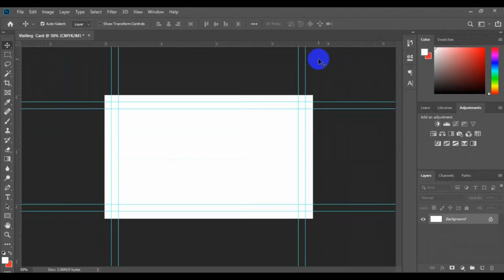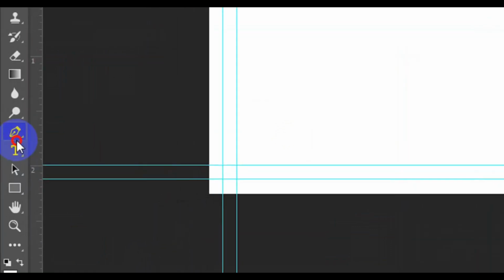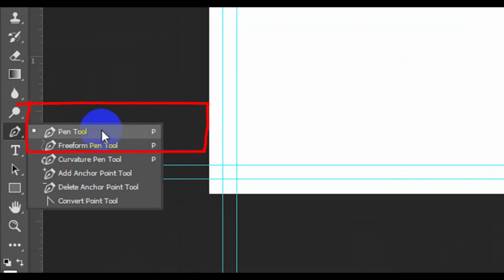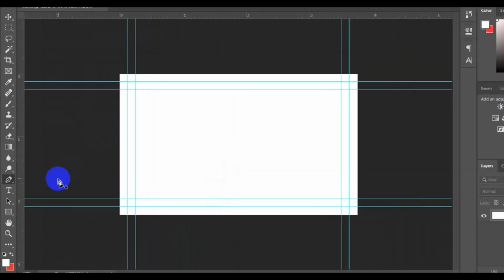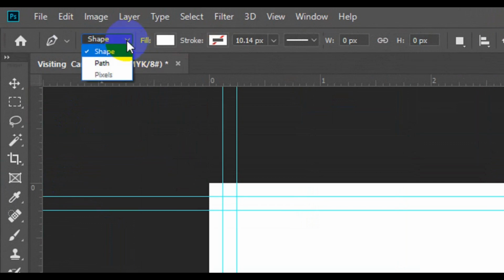At this point now, the next thing to do is to start to play with shapes and see how we can create a visiting card in Photoshop. So the next thing you need to do right here is to go to your toolbar, click and hold down. This time around, make sure you choose your pen tools. Having chosen your pen tools, you have to come to the pen tools property. From the side here, make sure shape is checked.